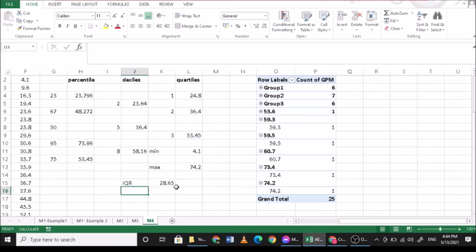Then we simply have to check if there is an outlier. So this is equal to your Q1 minus 1.5 times your IQR. The value is negative 18, so meaning we have no outliers below. Then for the upper side, that's Q3 plus 1.5 times our IQR.